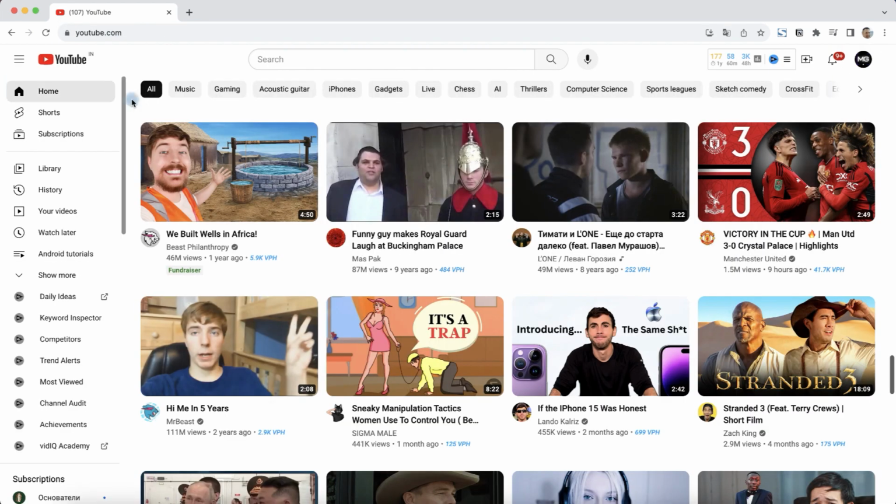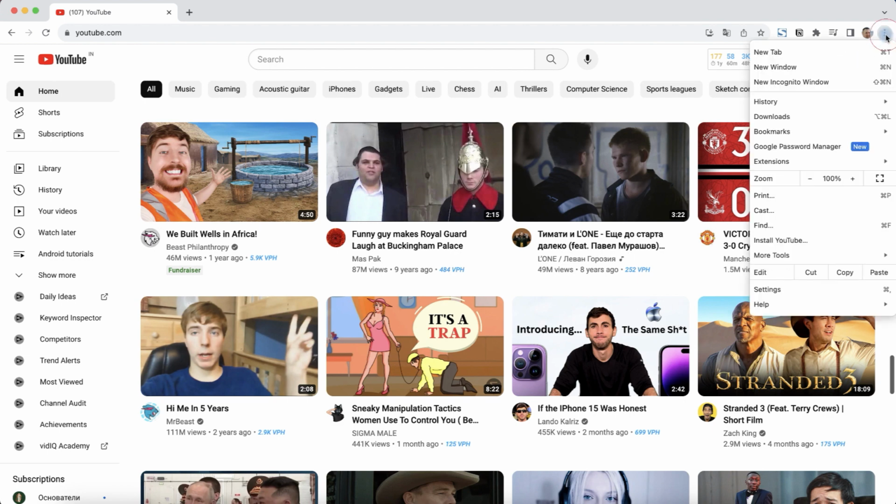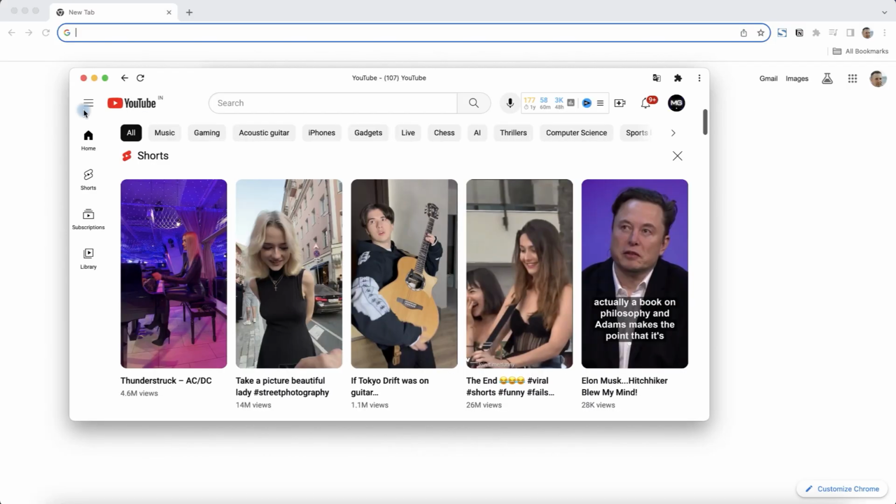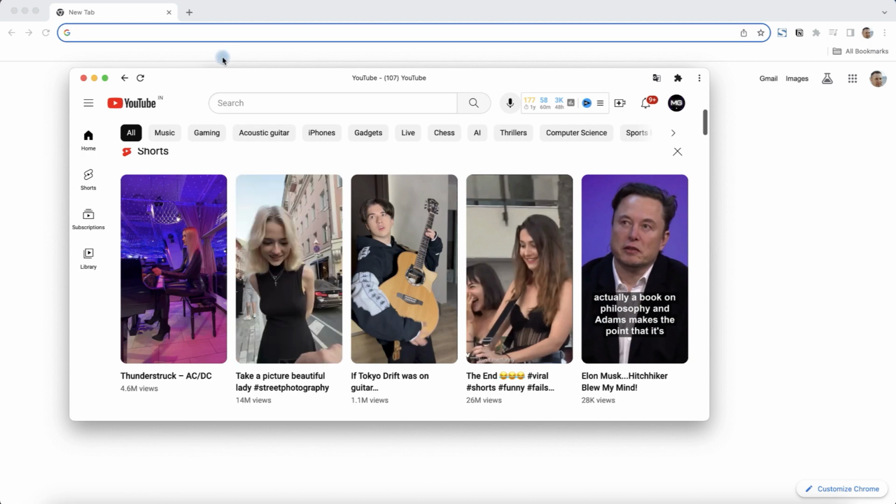Enter. After you open the YouTube website, click on the three dots at the top right of the screen and select Install YouTube. Install app, yes, install. Now you have the YouTube application inside your MacBook.